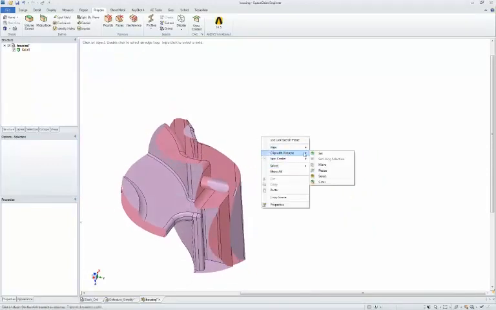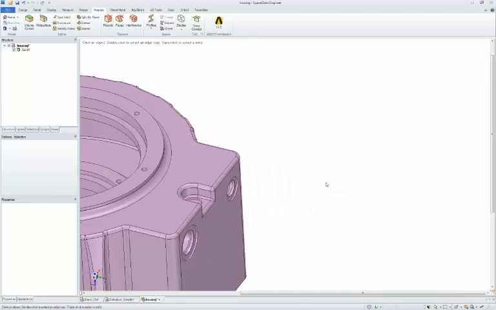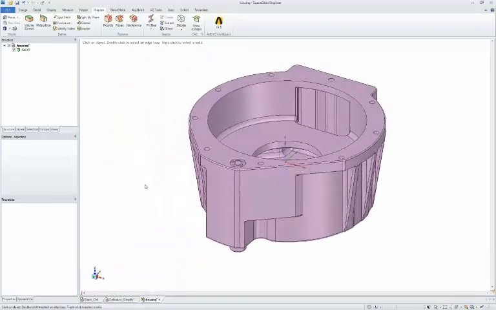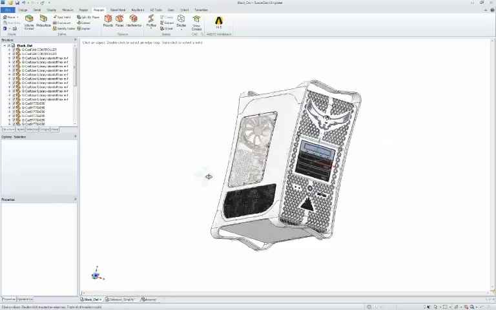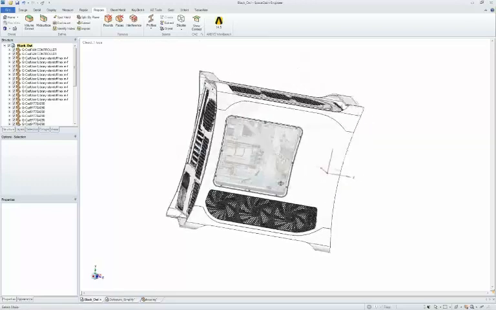So let me go ahead and turn this clip off. Let's look at one other model. So I've shown some cleaning up parts, getting rid of small faces, eliminating slivers that are there. Let's take a look at an assembly though. I'm going to open up this assembly model. So this is a housing for a computer.